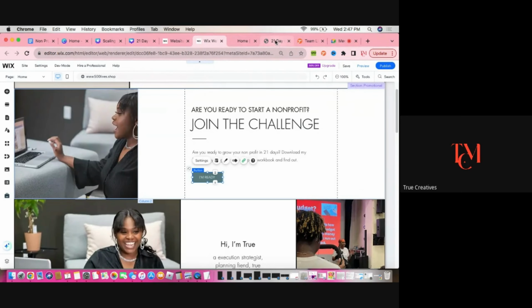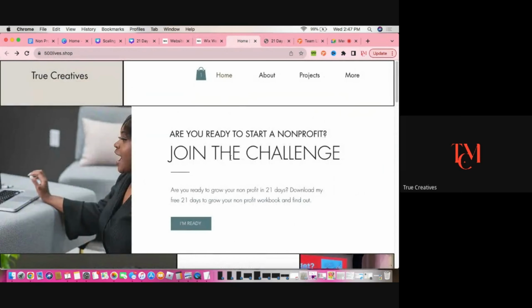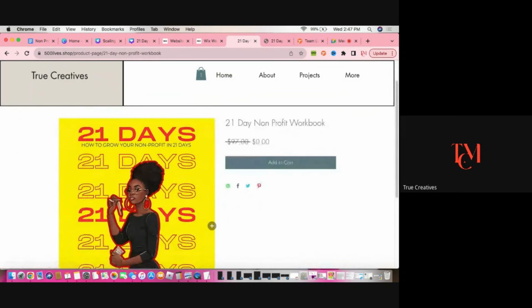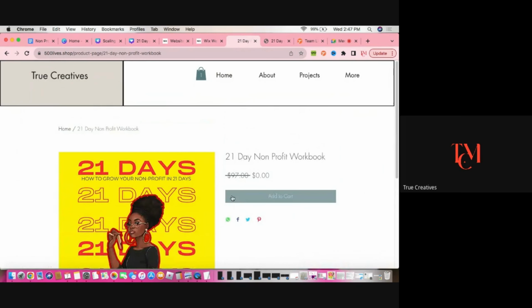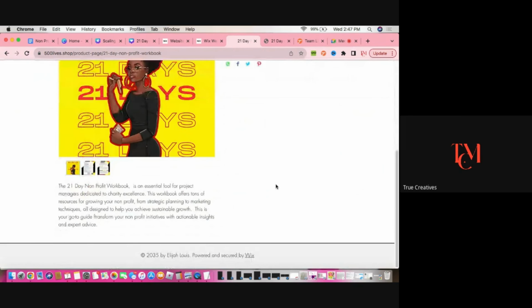Once we do that, we're going to save it or hit publish on our website. And what we'll find is it'll look like this. Once we've published it and they go over into my website, it'll look exactly like this. They'll click the I'm ready button. And as you can see, they'll note that this is usually $97, but I'm getting it for $0. So let me hurry up and get it.